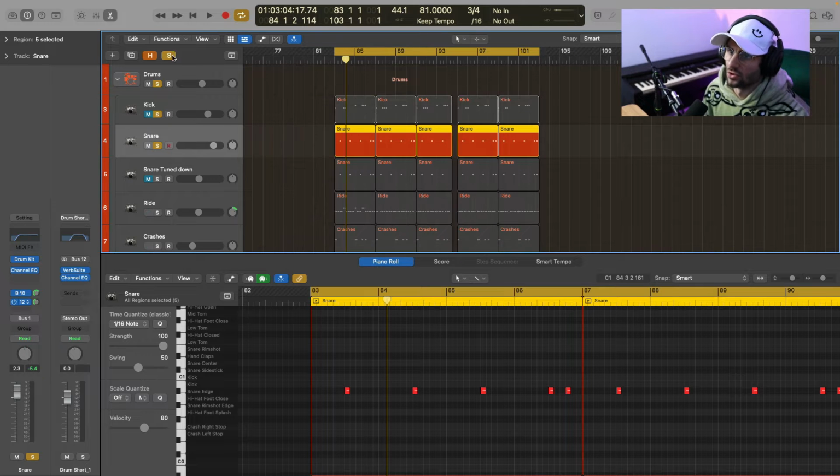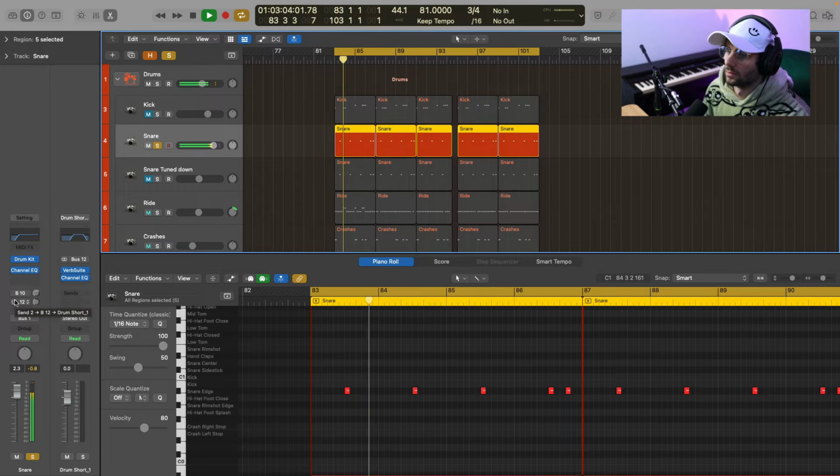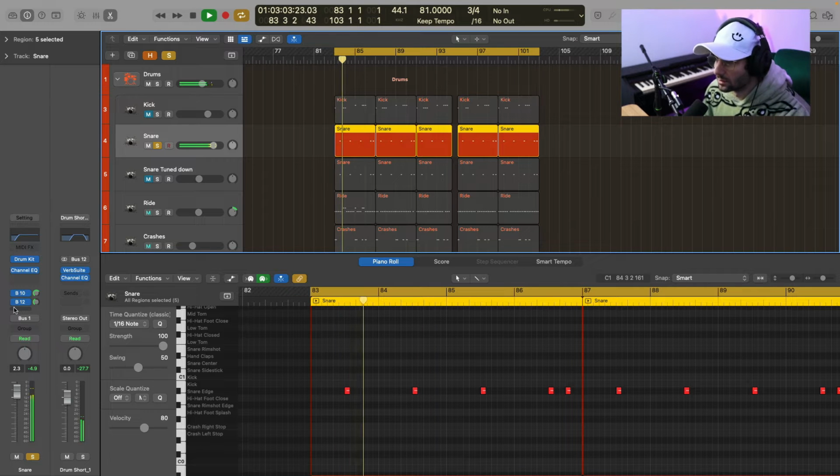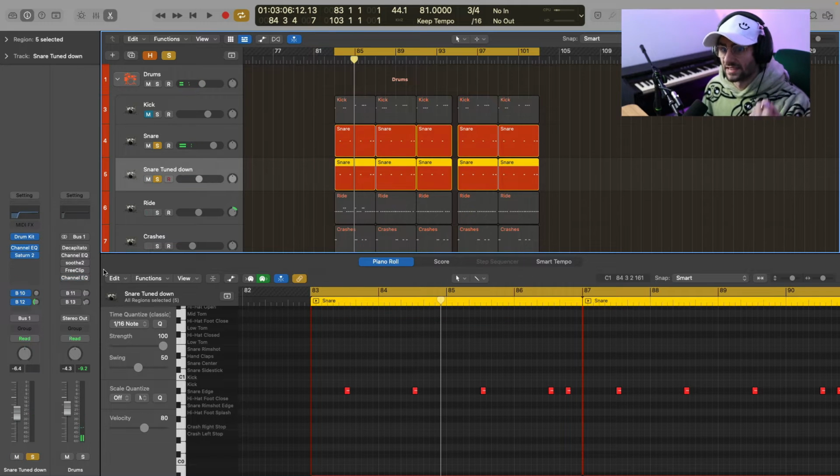So let's have a listen to those two with and without. So without the spatial effects, beautiful snare, but we want some space and a long tail. Lovely.